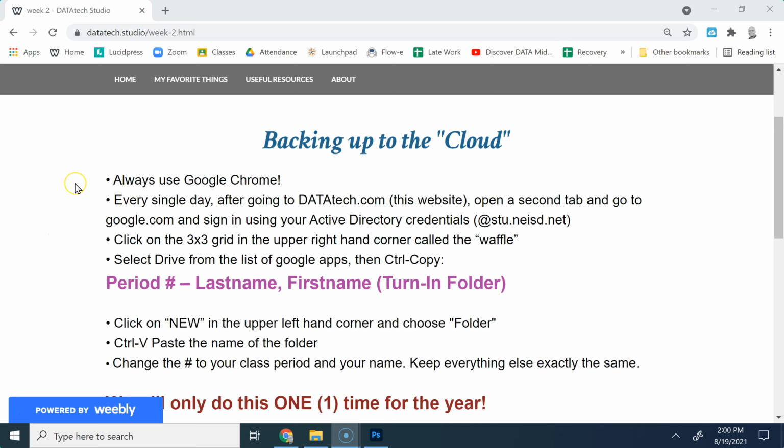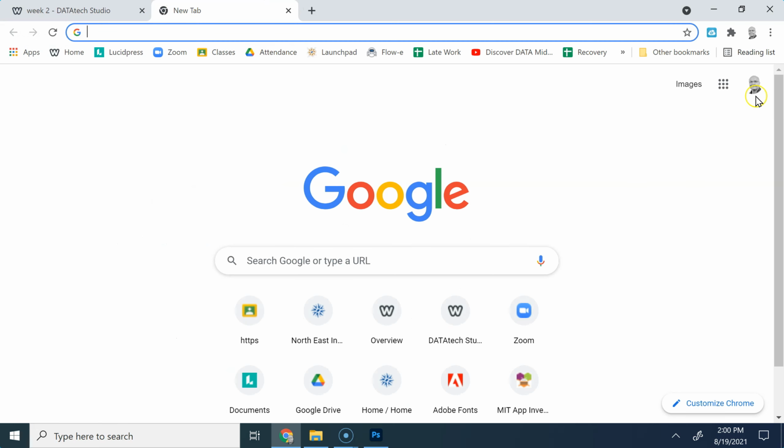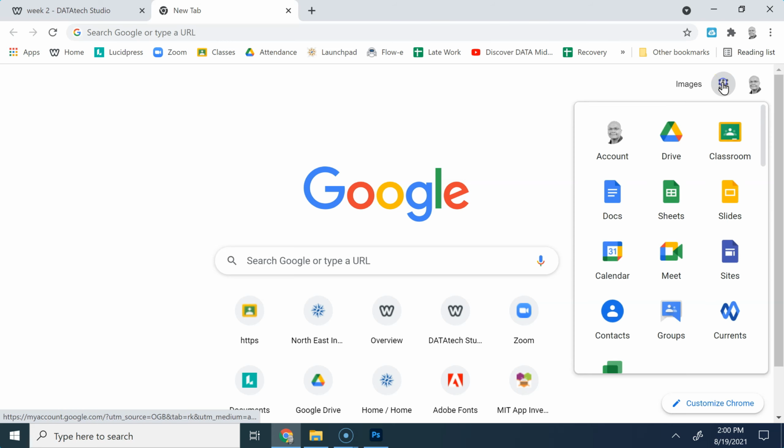Today, we're going to start backing our files up to the cloud. To do that, we're going to need a place in Google Drive for us to upload our folders to. You will always use Google Chrome for this. And every day after going to DataTech Studio, this website, you're also going to open up Google Drive. You can do that by clicking right here and choosing Drive.